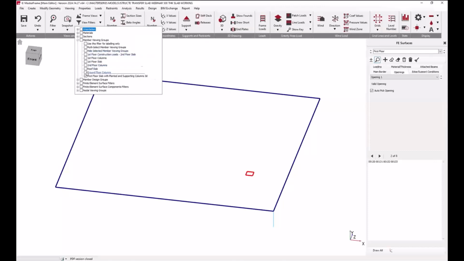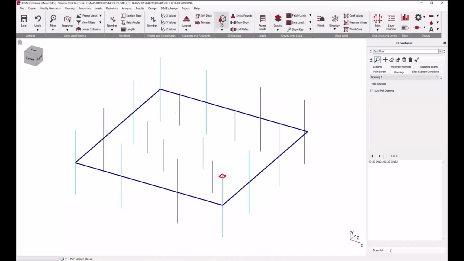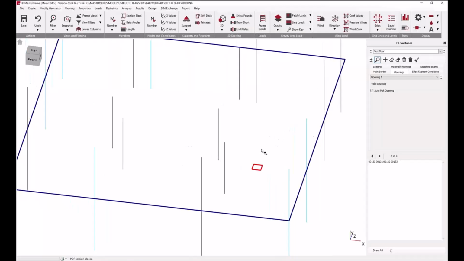We do have an opening defined here. For frame views, I'm going to go to viewing groups, turn that on, and go 3D. So we're looking at our first floor here. So we do have an opening here. The guidance says that all openings within 6D, or effective depth times 6, of a column location should be modelled. Even small openings that might be typically ignored, like pipes or ducts near a column, are crucial, as openings adjacent to columns can have a significant effect on the shear flow through the slab, and hence the peak shear stress values obtained from the models.